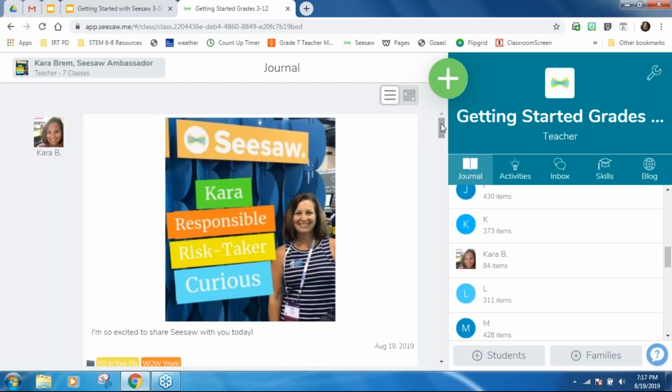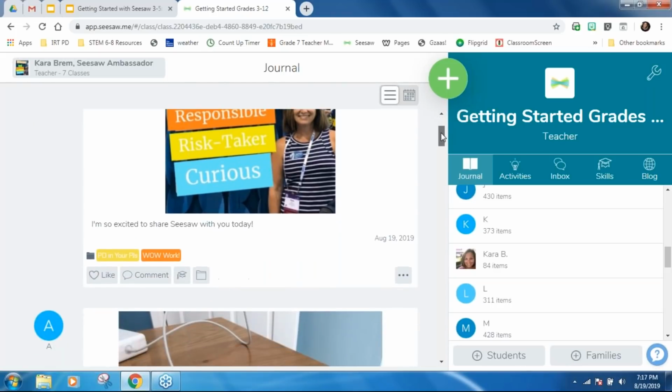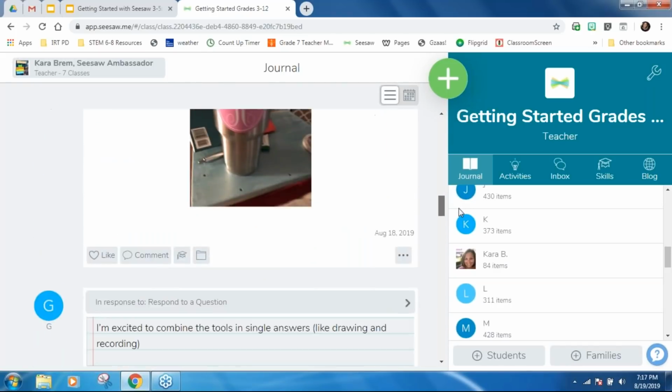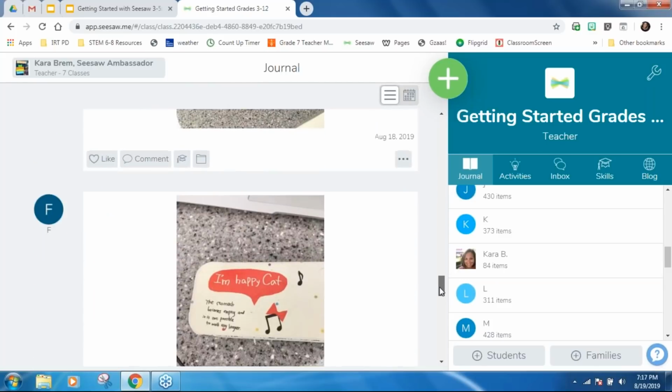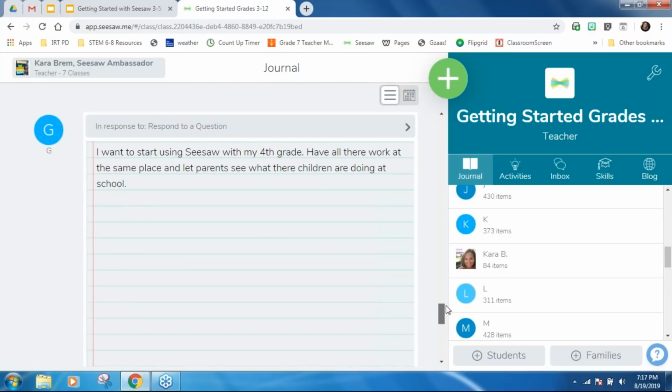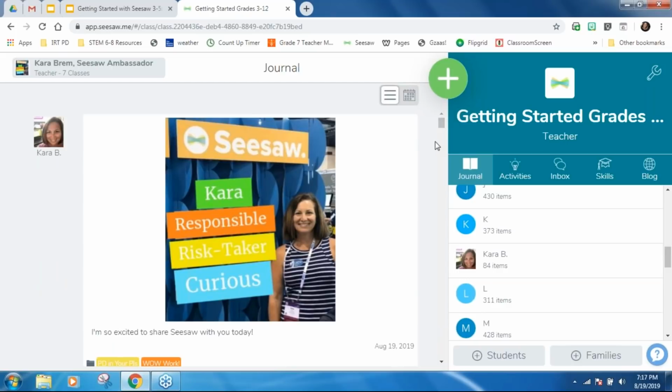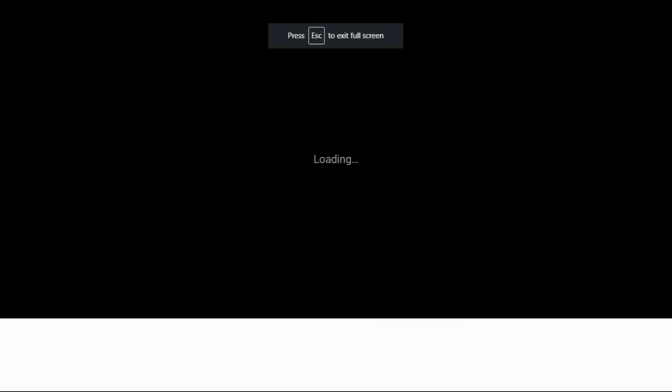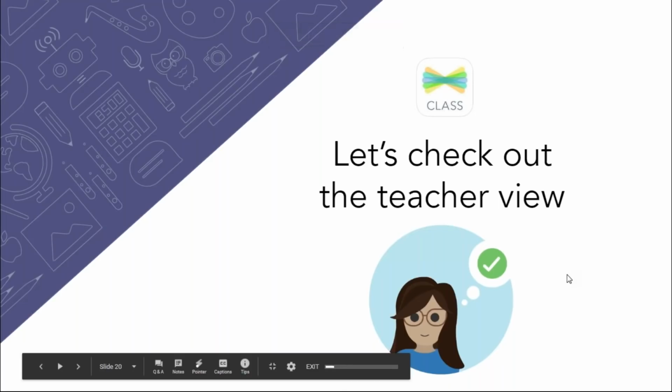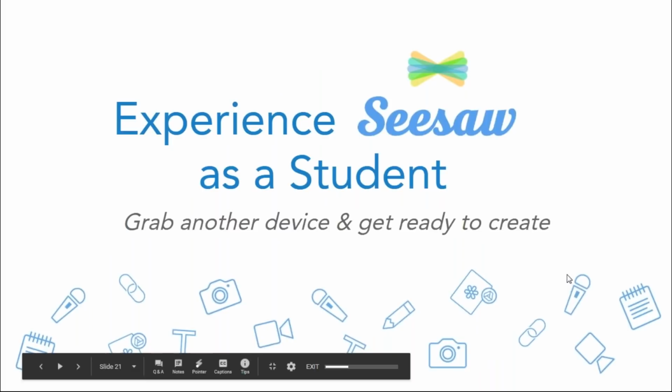On the left-hand side, you can see that I have that feed of everything that teachers have submitted. So you won't see any student work submitted on the left. This is all teacher response to previous professional development that I've done with other teachers just like you. We'll come back to this in a moment. I'm excited to have you here, ready to jump in as a student. I know so many of you have that second device ready to go. Thank you for that. I appreciate that.